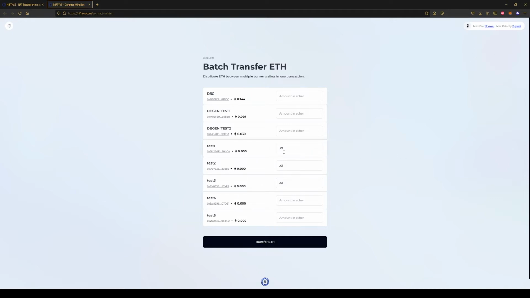After that is done and you have entered the amount, all you have to do is press Transfer ETH right here. And what it does is it interacts with a contract we have that allows you to send all of the ETH to these wallets in one transaction, thus saving you a lot of money on gas.